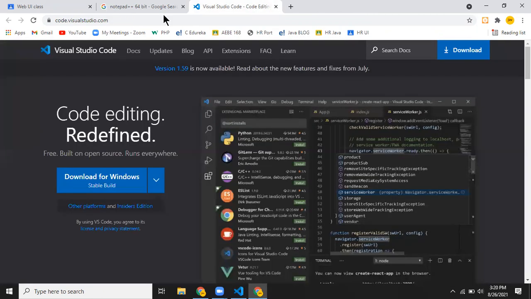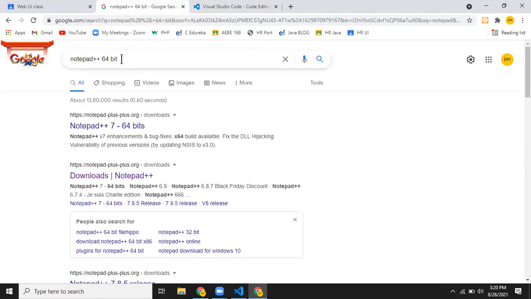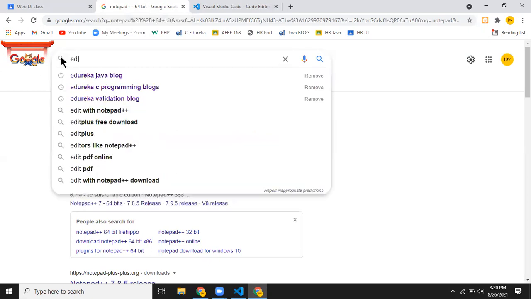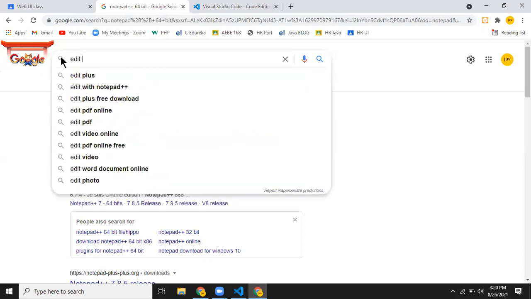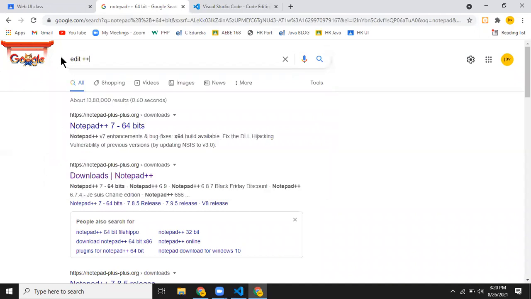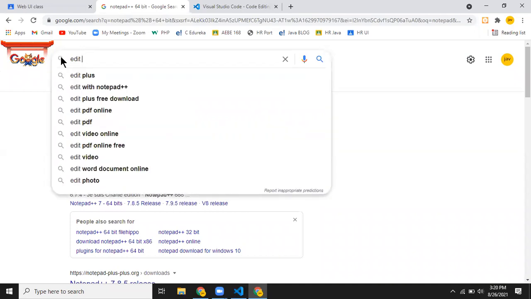Or I can also have another kind of software like Edit++. Remember, Edit++ is a proprietary software. If you want to use it, you have to purchase a license version, which has to be paid for. It's better not to use software like Edit++.